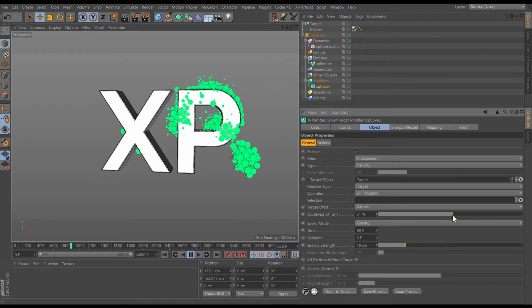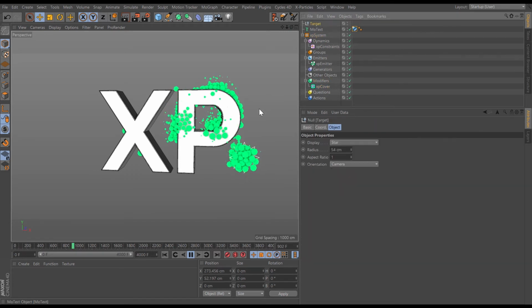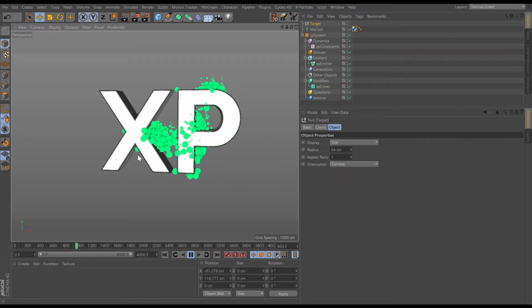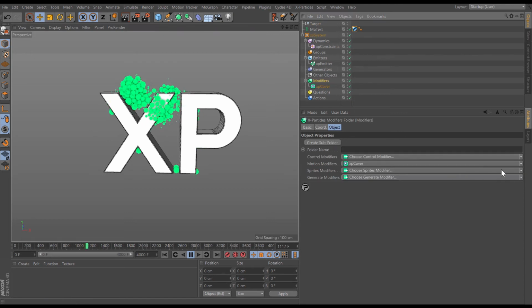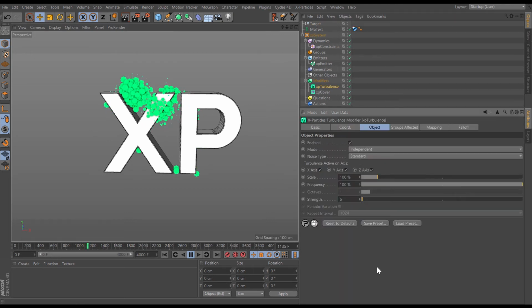Let's put that acuteness of turn down a little bit. So we have lots of control to change the way in which these particles are moving around. Another thing that we could do is we could add a turbulence modifier. Let's bring in a turbulence. Let's bring the size way down, increase the strength.